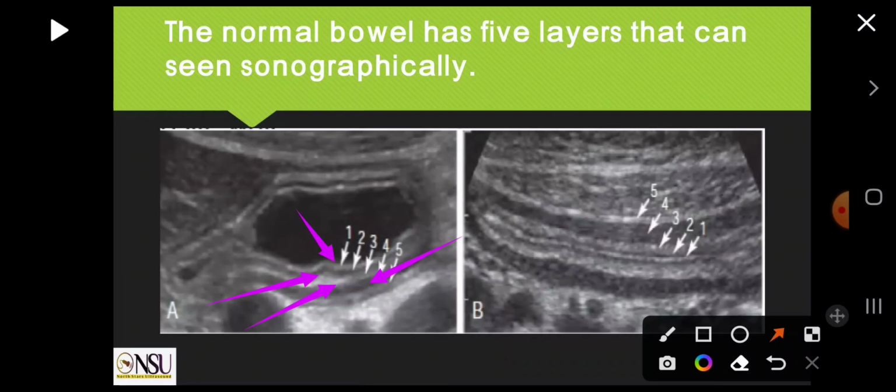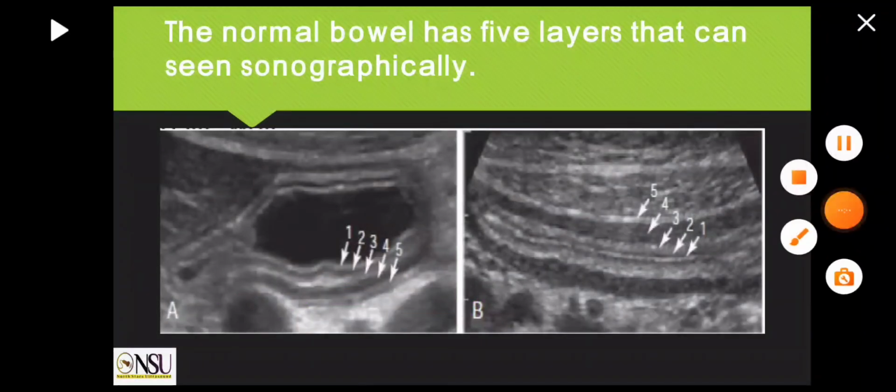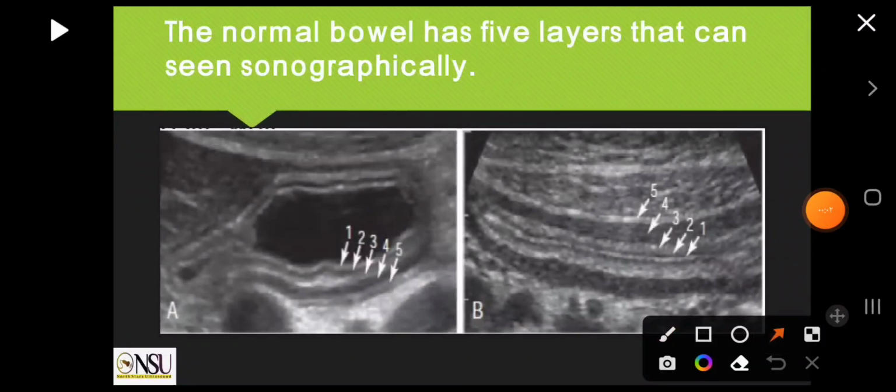large layer, the muscularis propria, and the last layer is the serosa, the hyperechoic. This is the serosa. It is hyperechoic. Number 5 layer. It is called the hyperechoic serosa.